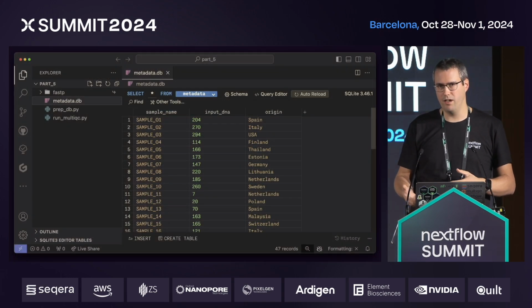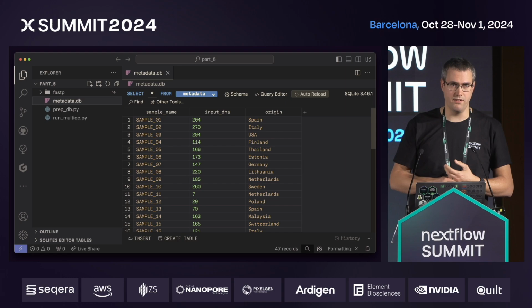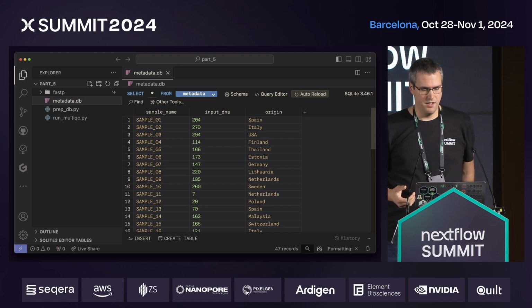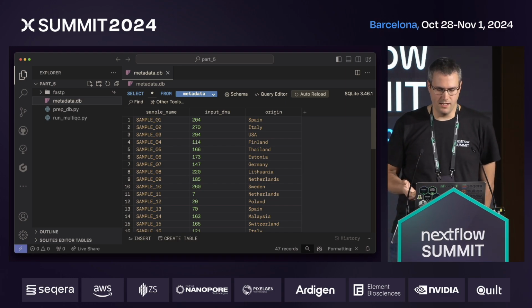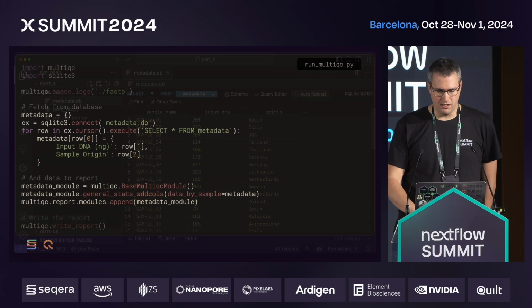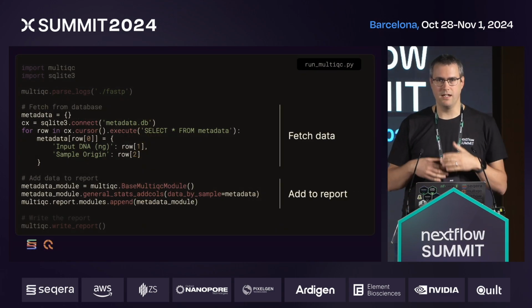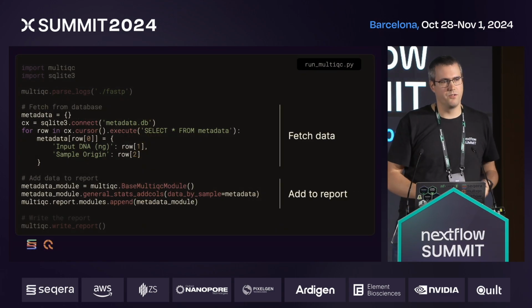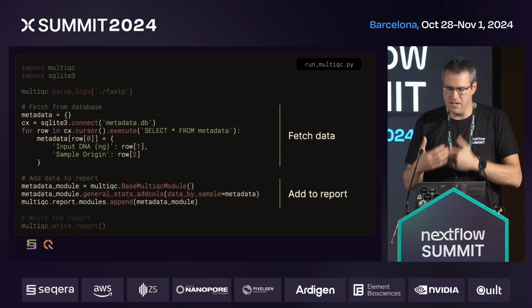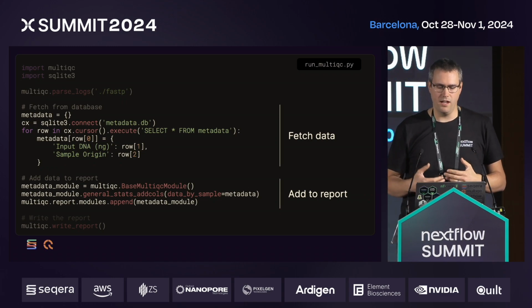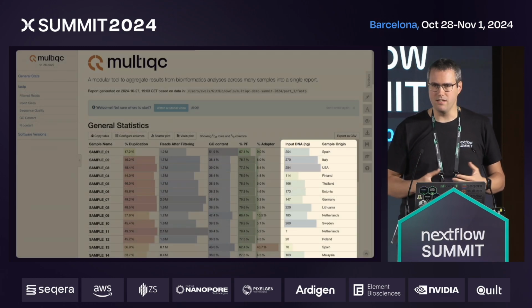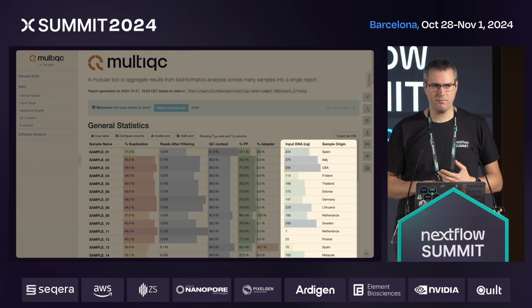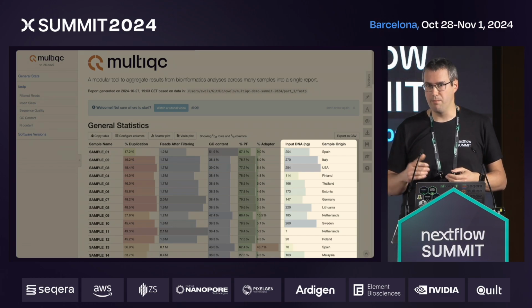And we can think of other ways. This is example data from the viral recon pipeline. So maybe we have a database of metadata related to these samples, and we can, again, extend our script to connect to databases, other data sources, do any kind of data processing in the middle of the MultiQC parsing, and insert that into the MultiQC report. Very flexible, hopefully very powerful.